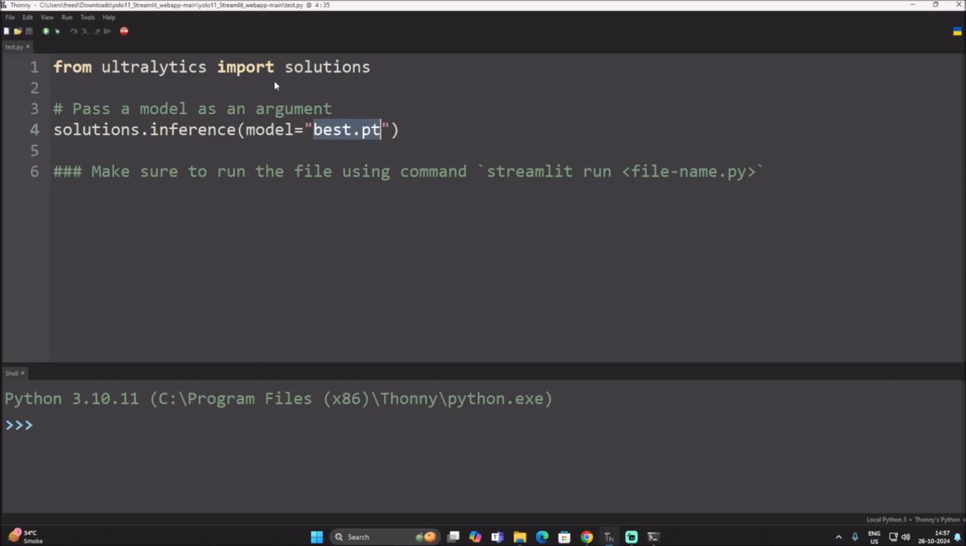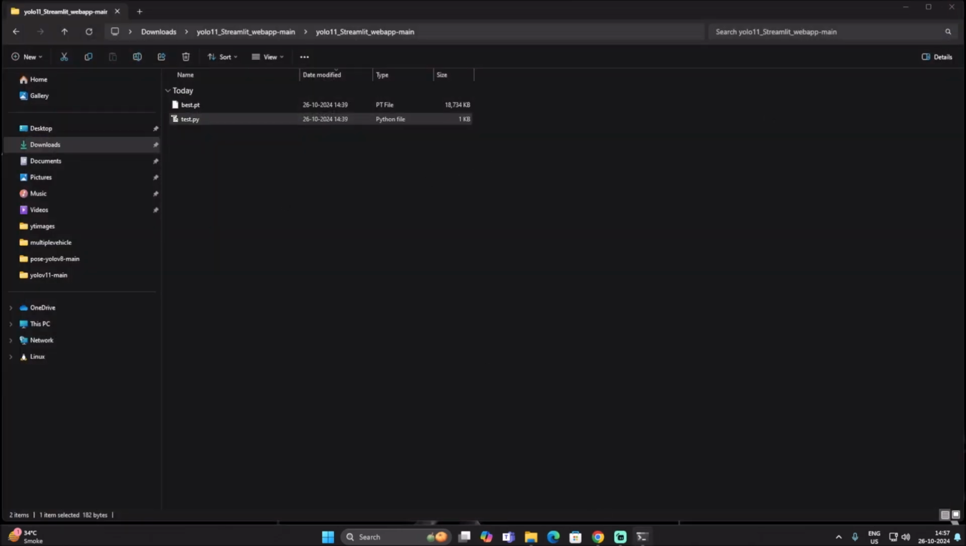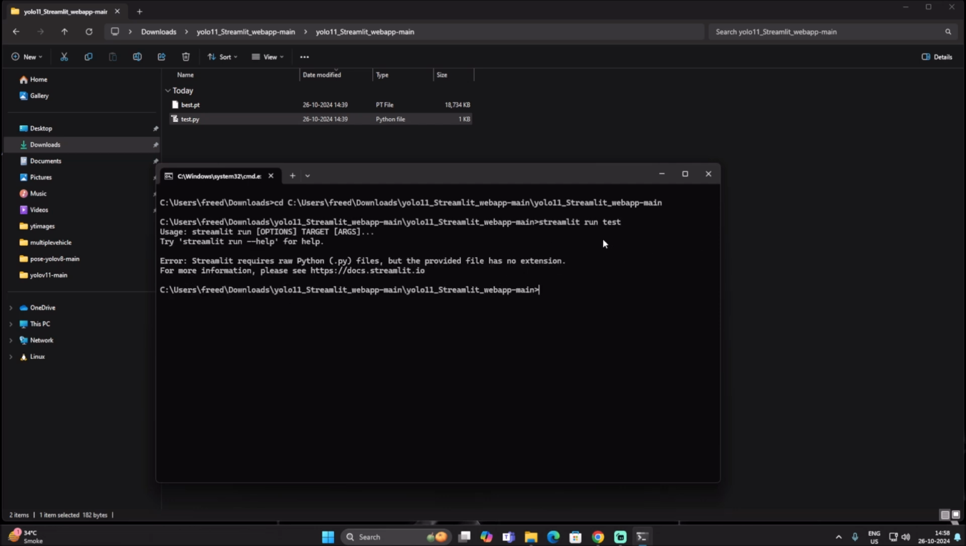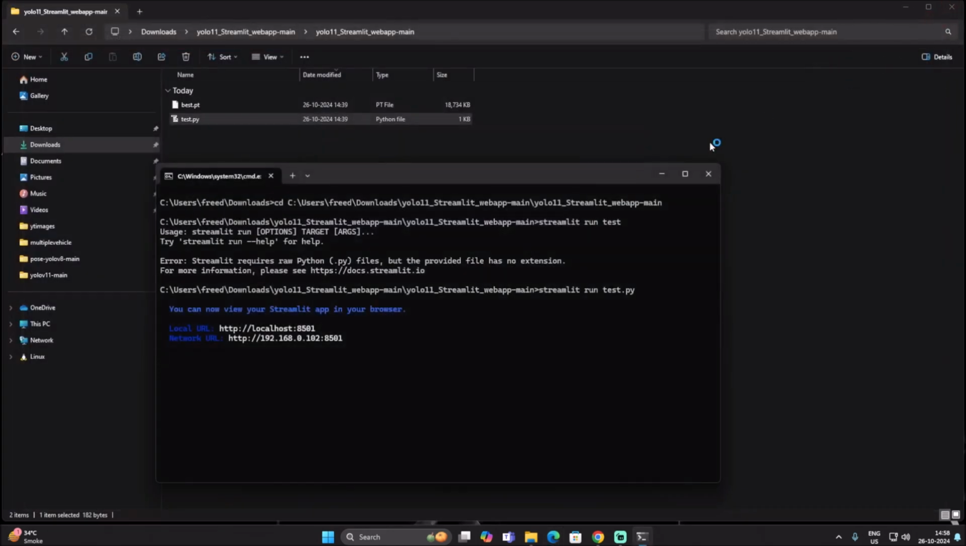So from solutions.inference, model is equal to our model name. Done. Now let's close our Thonny Python IDE and open our shell, and here run the command streamlit space run test and then hit enter. Oh sorry friends, as you can see I have written streamlit run test, but our code is test.py, so I forgot to mention .py. If I hit enter, by default it will open with Internet Explorer.